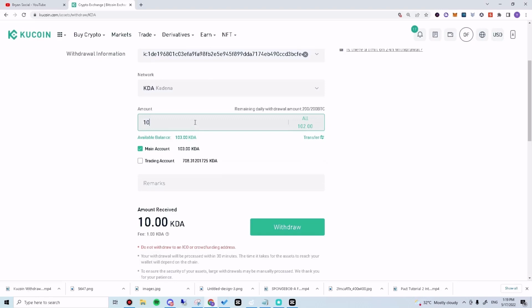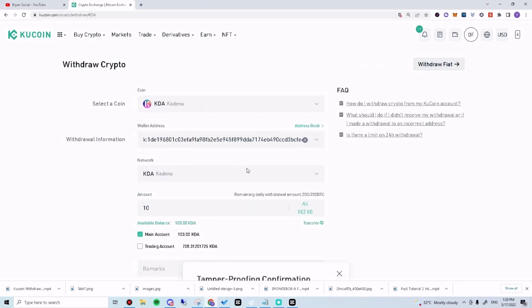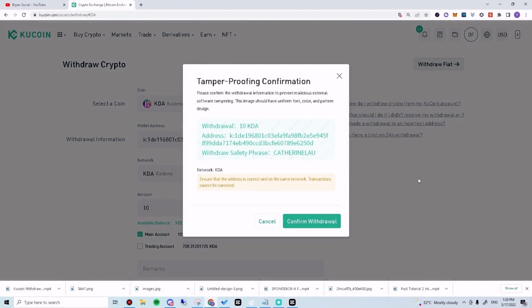Then, type in the specific amount that you wish to transfer or withdraw. And click on withdraw. Don't worry, as there will be one more confirmation before you withdraw. Now, you should see another pop-up. Tamper-proofing confirmation. If withdrawal amount and K address info is correct, click on confirm withdrawal. Remember, each time when you withdraw from Kucoin, there's a 1 KDA fee.